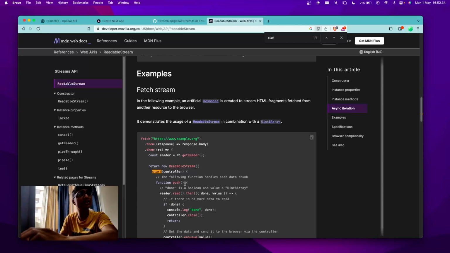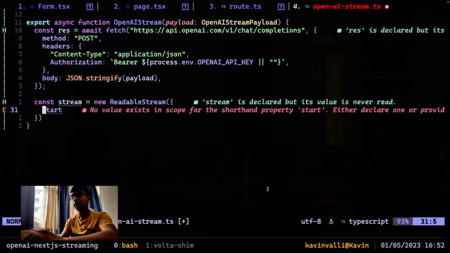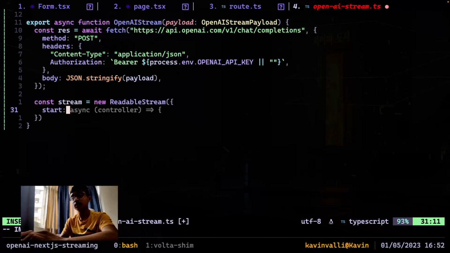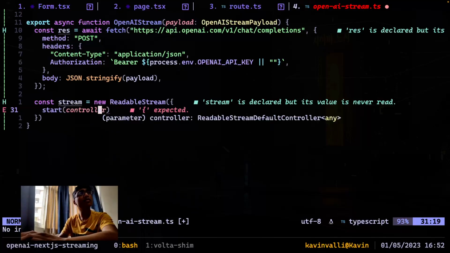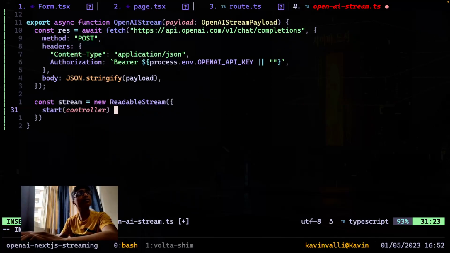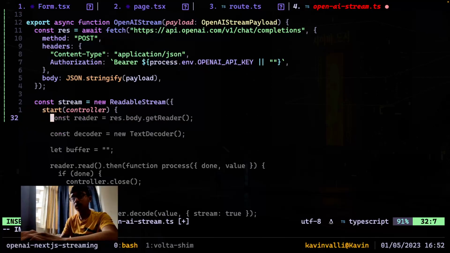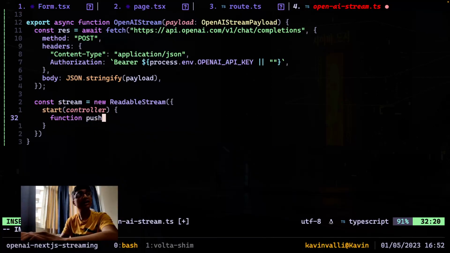And we'll use this function push very similar to this. The following function handles each data chunk. So we'll be sending each data chunk into this function push, and we'll be working through that. So we'll have this start function over here, which basically takes a controller as well. Now the controller is a readable stream default controller. That's fine. Now we have the push event.